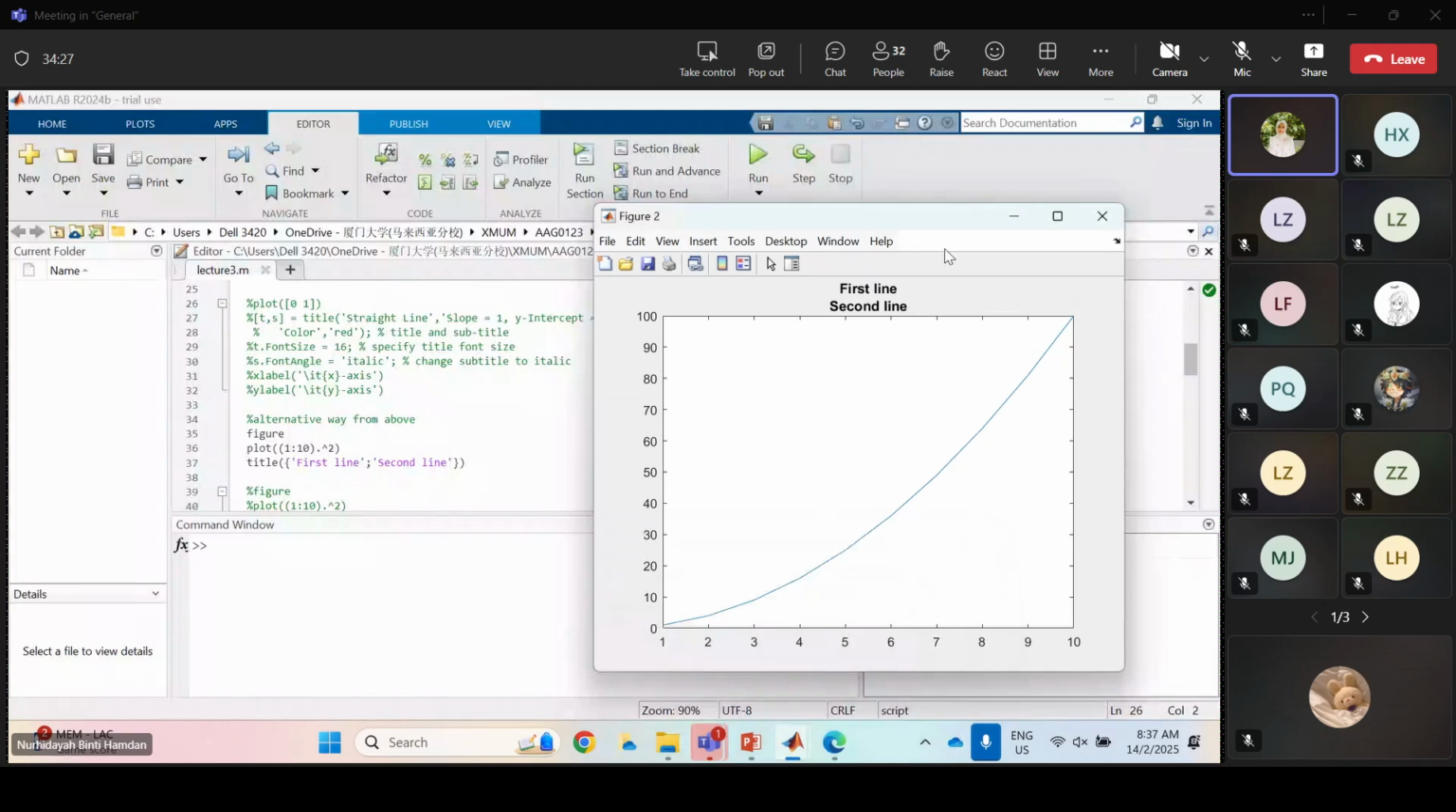So you see here, we also have a title and subtitle, but they are in the same font size. You can also specify the color, blue or black, and you can also specify the size.